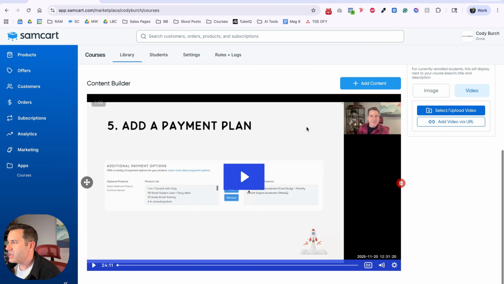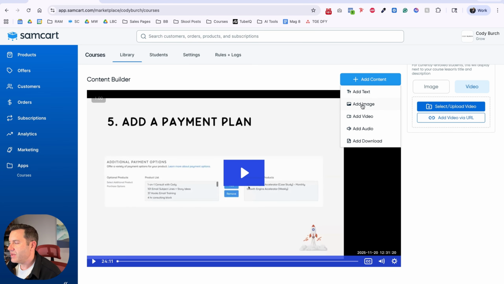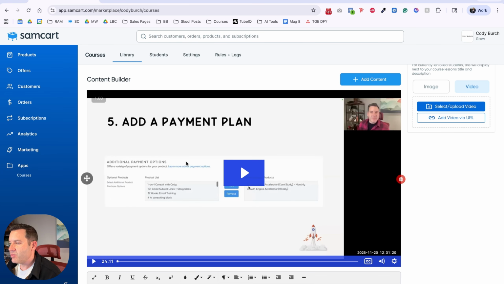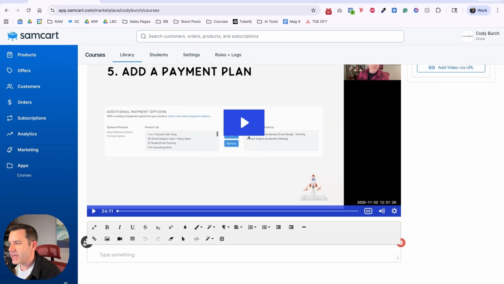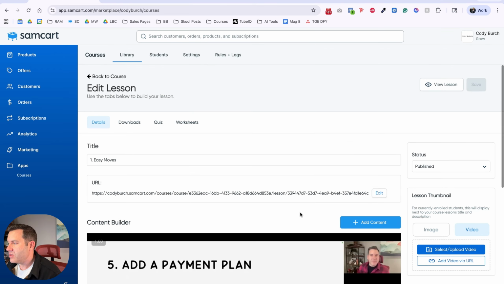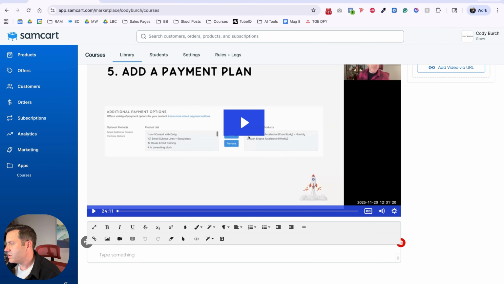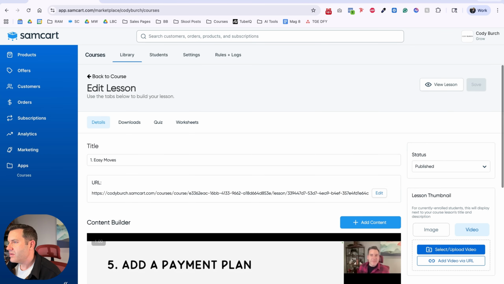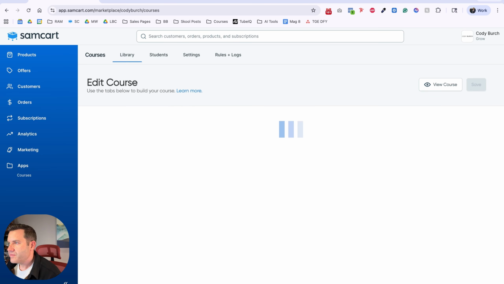Now, if you want to go more than this, you can add multiple videos. You can add videos, audios, text. And once you add more elements, you now get this handy drag and drop feature to move the blocks of content around. But as you can see, it's got all the functionality you need really and nothing you don't. Published, save. I want this block to go away. Maybe it already did. All right, edit course.